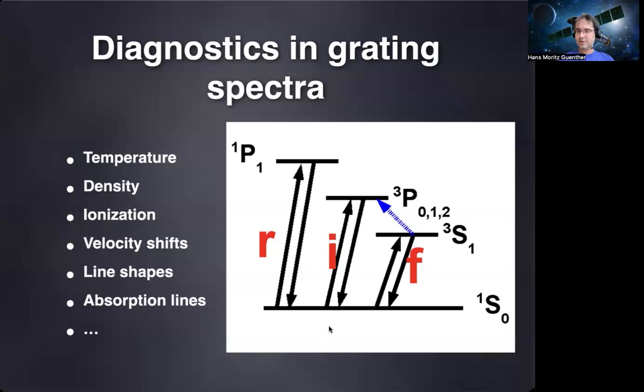Now, if the densities are just high enough, then the probability of it falling down before it hits something else might not be high enough. So some of these photons might get a second kick to get up to the second level, and then it'll come down through the intercombination line.